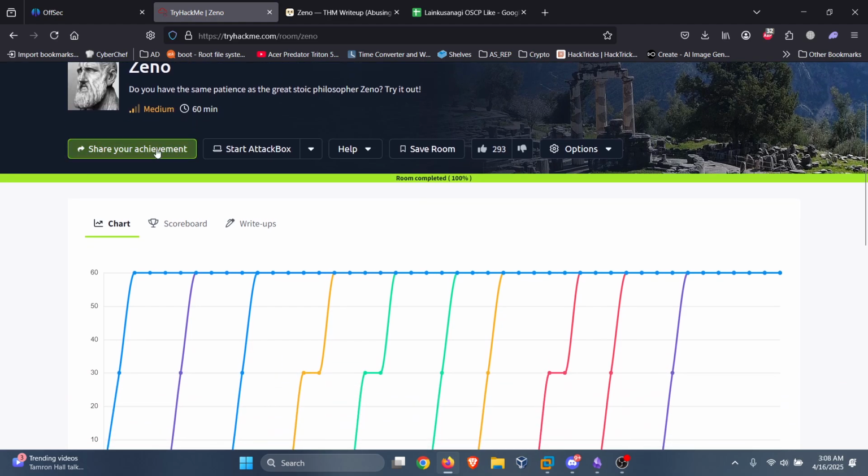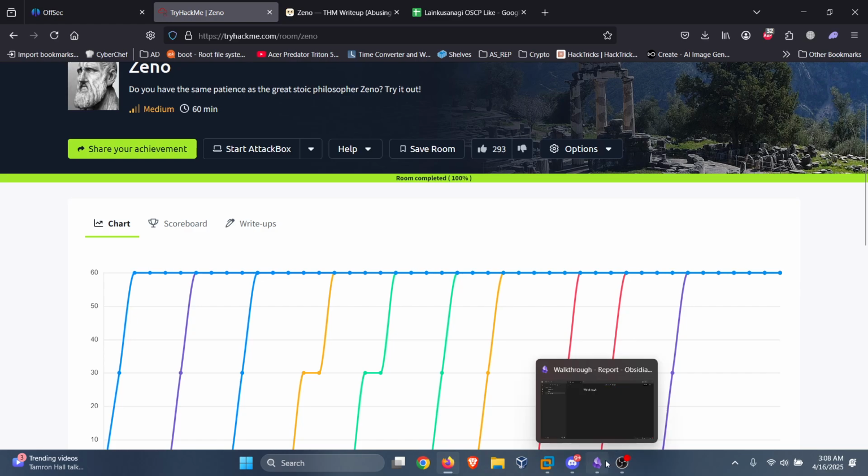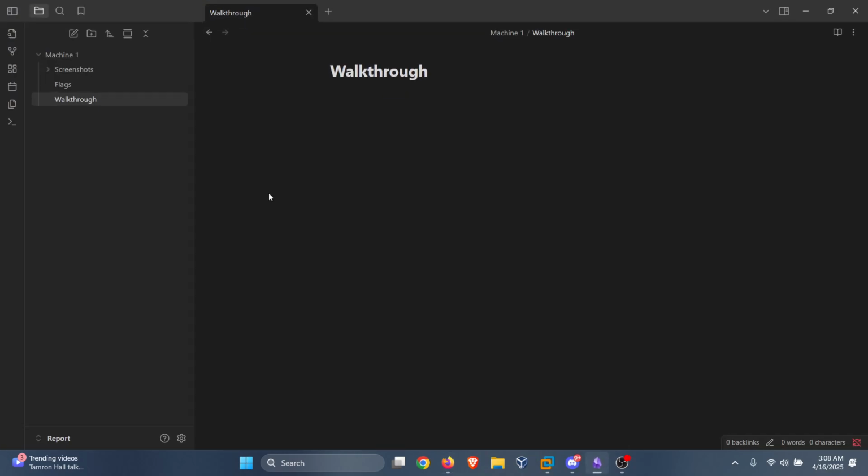The second part of this video is going to be me taking screenshots of the commands run and saving them to Obsidian. This is what I have in Obsidian: a machine one folder with the screenshot area, the flag, and a walkthrough where we write our steps on what we did to compromise user.txt and root.txt. And then the third part is going to be us taking everything that we've done in Obsidian and putting it in the OffSec official template for the OSCP.